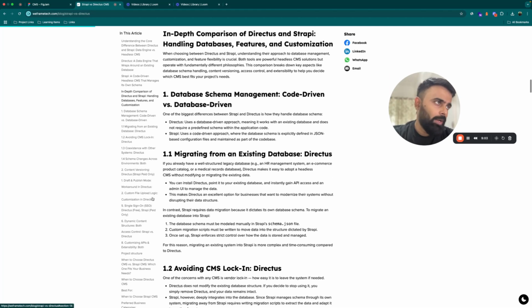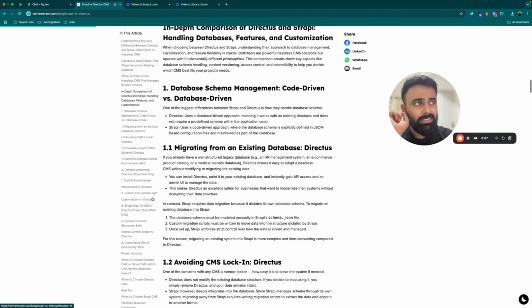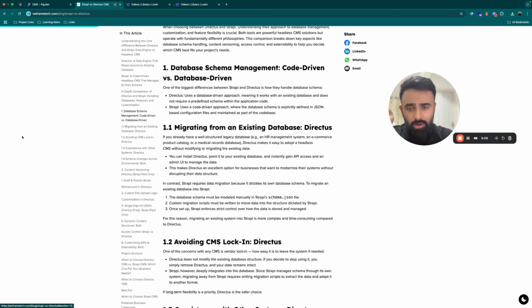Now, let's look at the second one, which is migrating from an existing database. This is something that we've solved for a lot of clients. When we do it with Strapi, it requires a lot of manual data modeling. It needs to migrate the data into a new structure. Directus is just connect and go. So for legacy-heavy businesses, I think Directus drastically reduces migration effort. Strapi is better when you're building new experiences, as we said earlier.